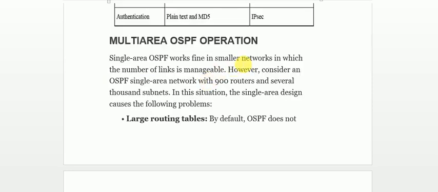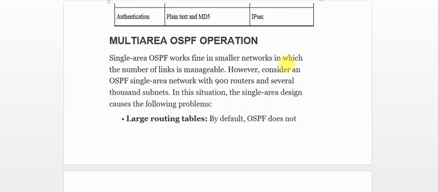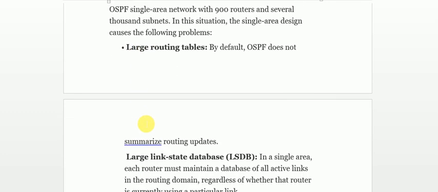OSPF has one more thing we can communicate. As I had told you, OSPF can work with multiple areas. So why do we require multiple areas? When the number of our routers increases, we require multiple areas. If we don't create multiple areas, the routing table becomes too large, and when the routing table becomes large, we will have a large LSDB database.